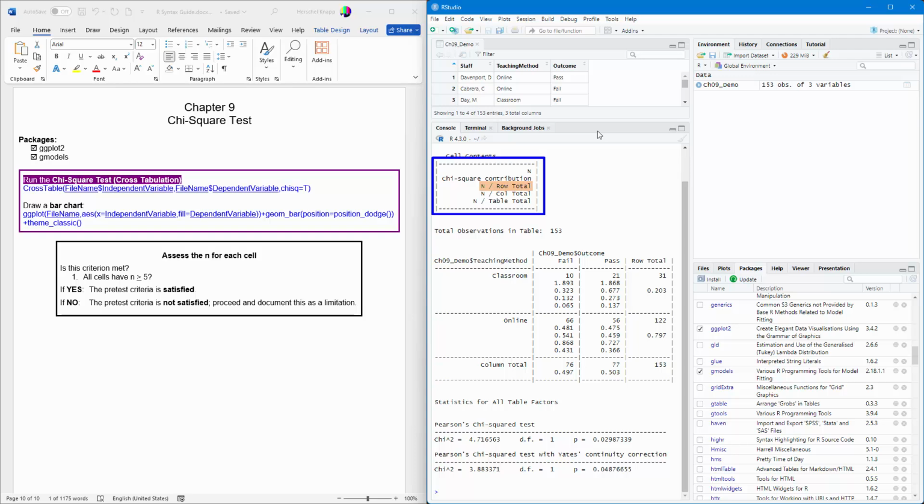Next, we'll go to row 3 in each cell to gather the percentages. We'll begin here. To convert this number to a percentage, multiply it by 100, or just move the decimal place 2 spaces to the right. This indicates that 32.3% of the people who took the course in the classroom failed, and 67.7% of the people who took the course in the classroom passed. Here we see that 54.1% of the people who took the course online failed, and 45.9% of the people who took the course online passed.